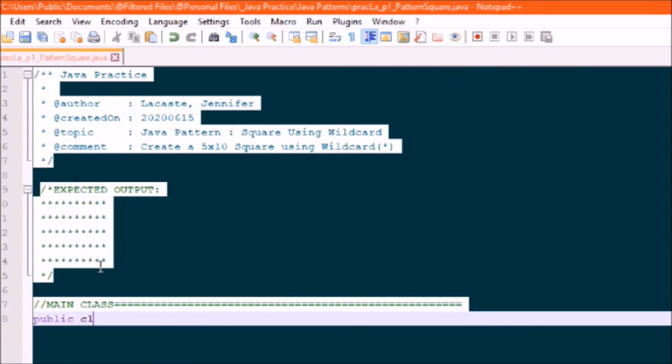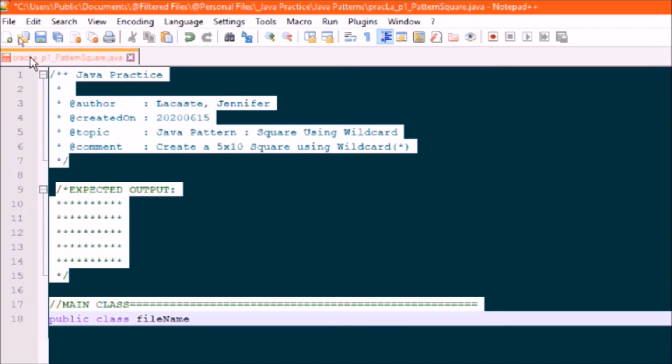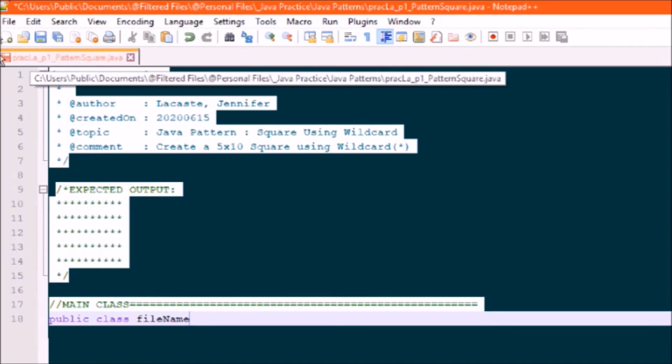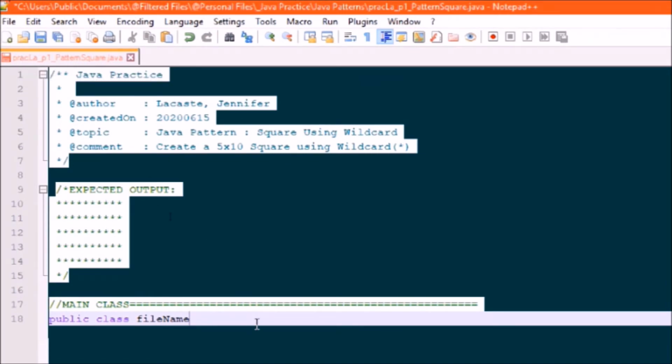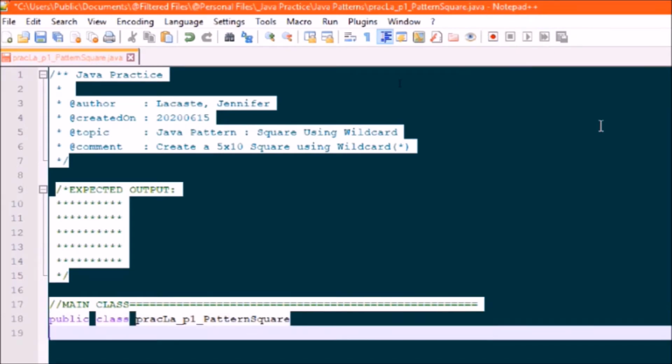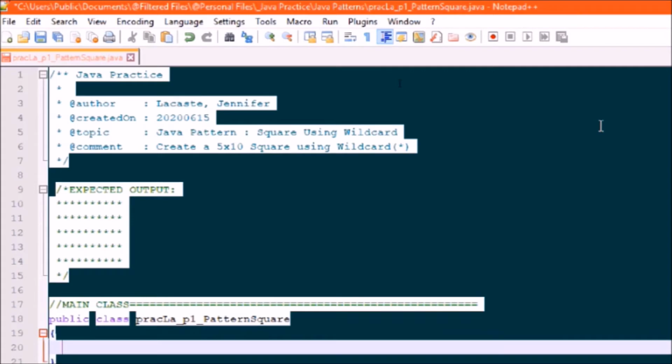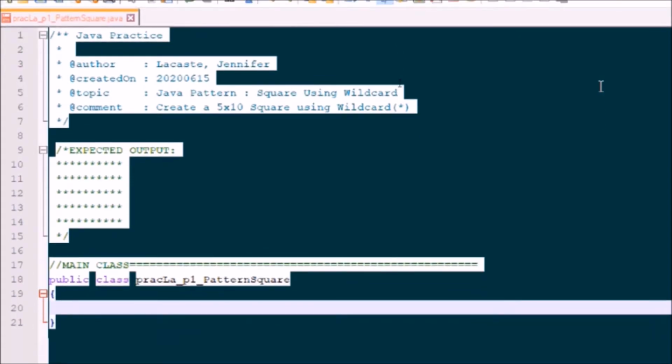Public class file name. It's not literally the file name, but it's the name of your file. This one, prac_la_p1. So we change it to prac_la_p1_square. Easy to remember, right? Because we name it properly.